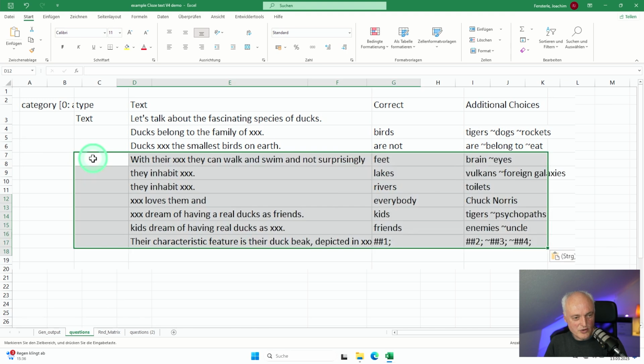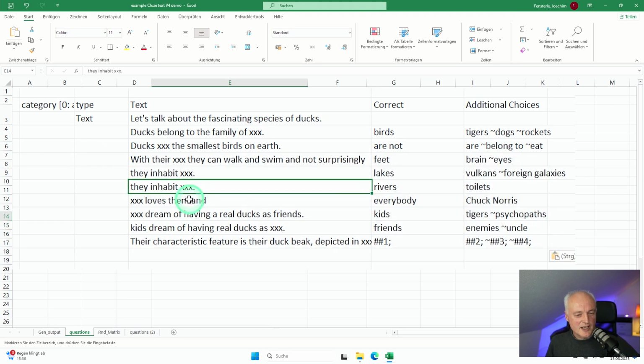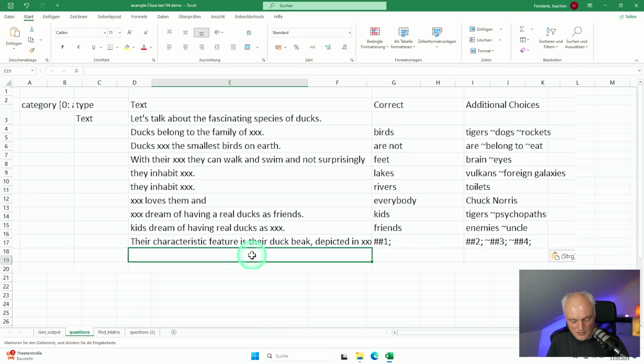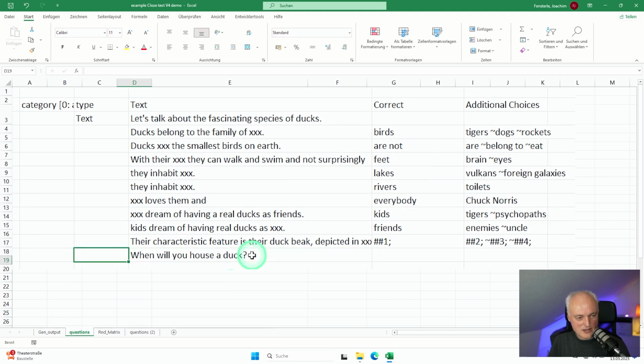Okay, so let's put some more text. And you see that it goes further with, they can walk, so not surprisingly, they inhabit lakes, they inhabit rivers, everybody loves them, and so on. So you see that we have now generated our text with different options. Always the XXX is replaced with the text. And maybe we will stop then. When will you house a duck? Because this looks convincing. Also, this is considered as a text.